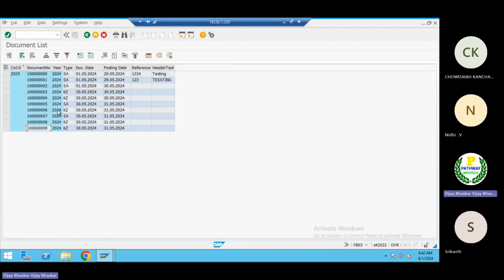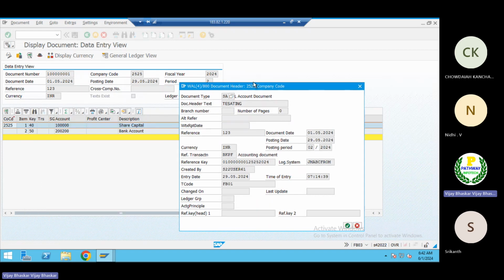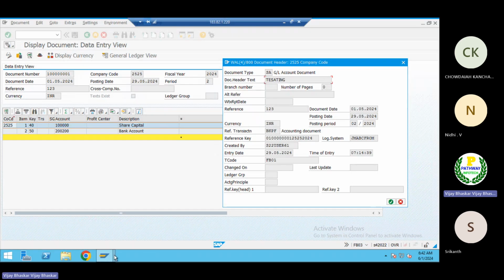See now, I have n number of documents. Let me display another document here. Click on display the document header. Now you can see the document header here, and this section, remember, reference number, currency, which I have already shown. As you know, the document header is going to be stored in the BKPF table.